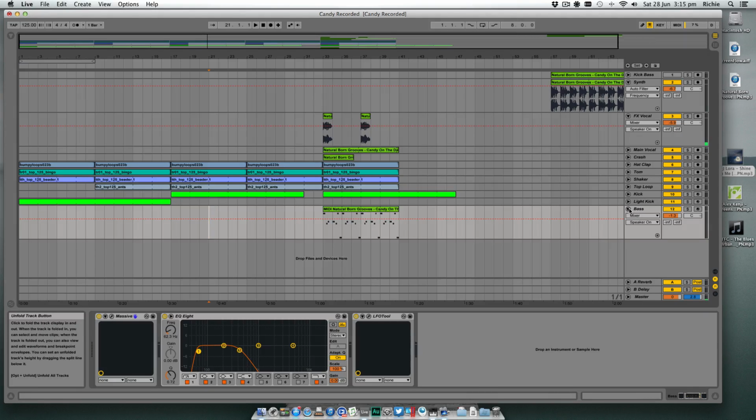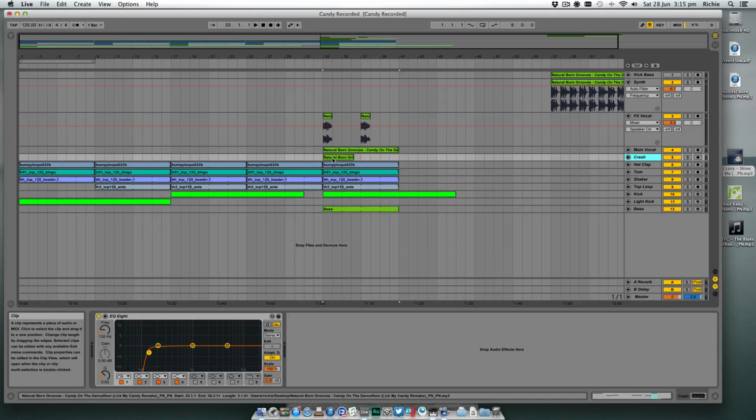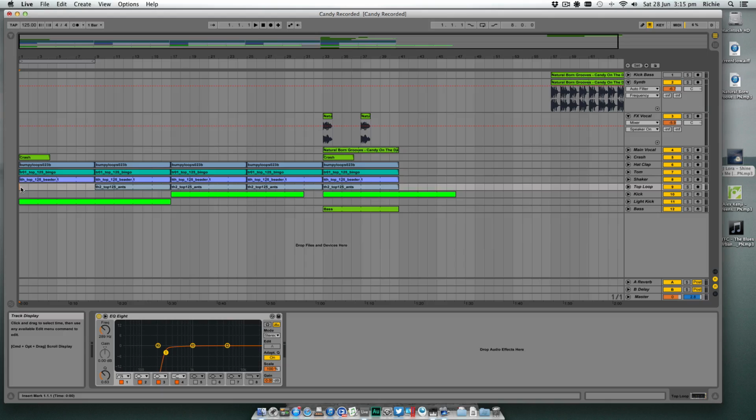Now we've got the bass going on here. I'll rename that clip actually, just so we haven't got too many clips with the same name, so we'll call that crash as well, because that's the crash from the original track that we sampled. So the crash I usually put at the start of most bars, just gives an intro to a bar.